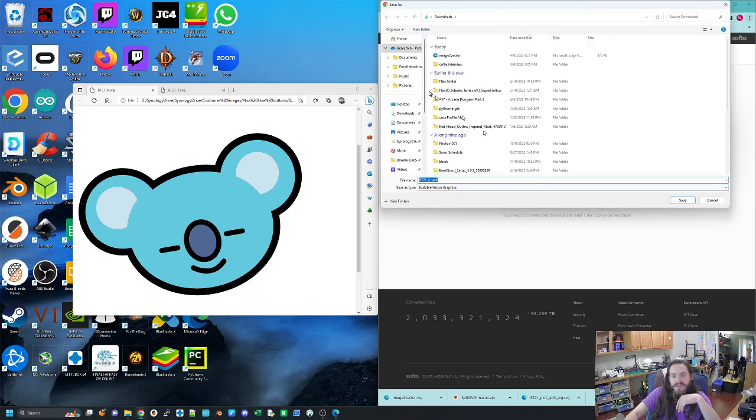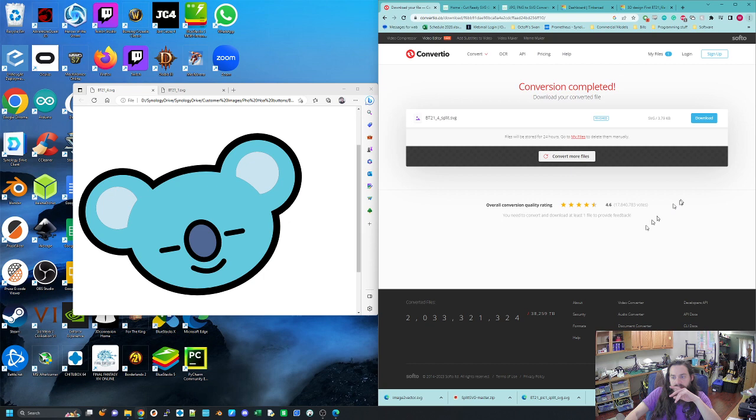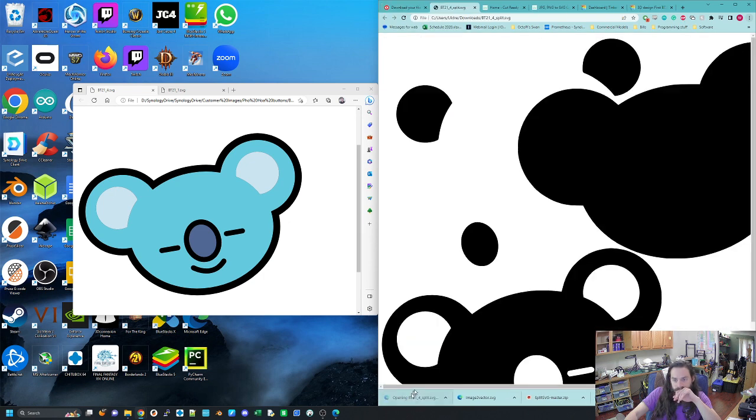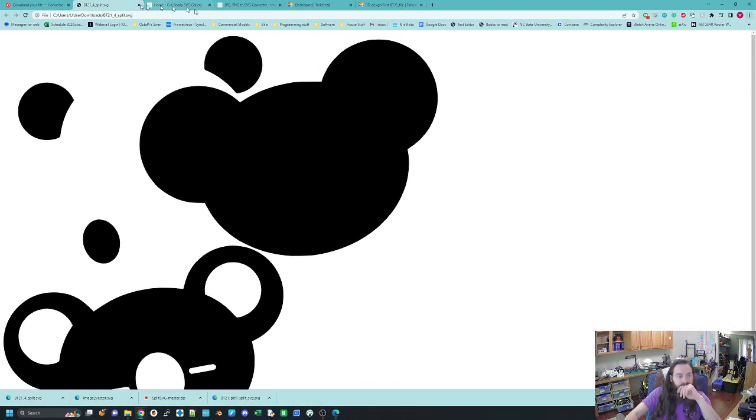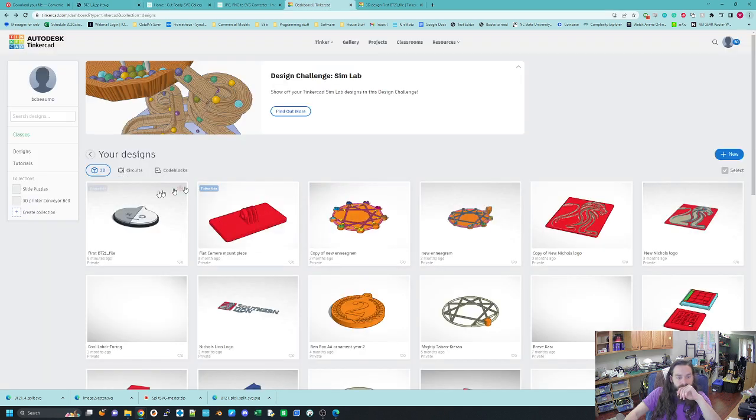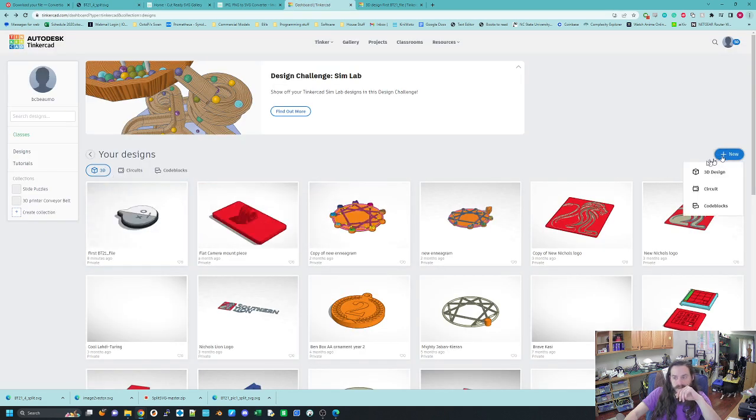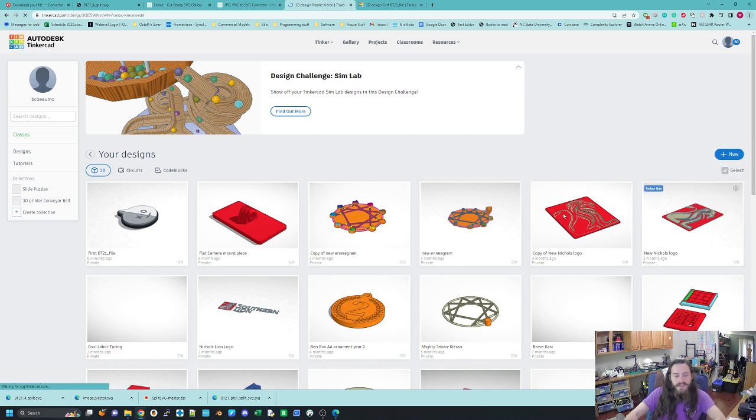Download, split, download, save. Let's look at it. All right, so I just used a different conversion tool. You can see we have all our parts, as anticipated.